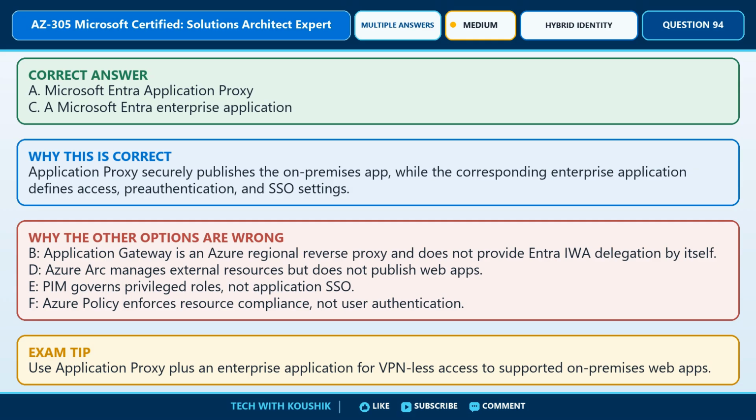B, Application Gateway is an Azure regional reverse proxy and does not provide Entra IWA delegation by itself. D, Azure Arc manages external resources but does not publish web apps. E, PIM governs privileged roles, not application SSO. F, Azure Policy enforces resource compliance, not user authentication. Keep this examination point in mind. Use Application Proxy plus an enterprise application for VPN-less access to supported on-premises web apps.